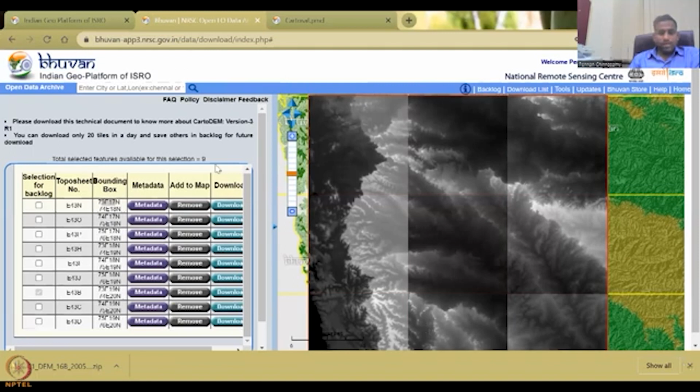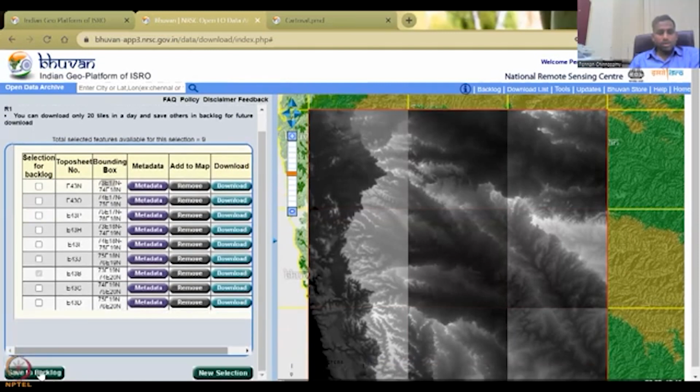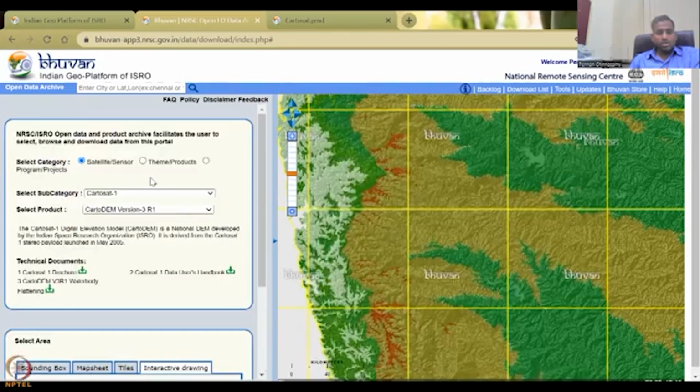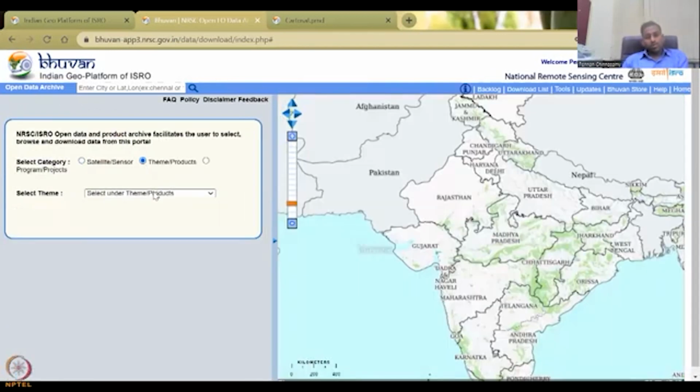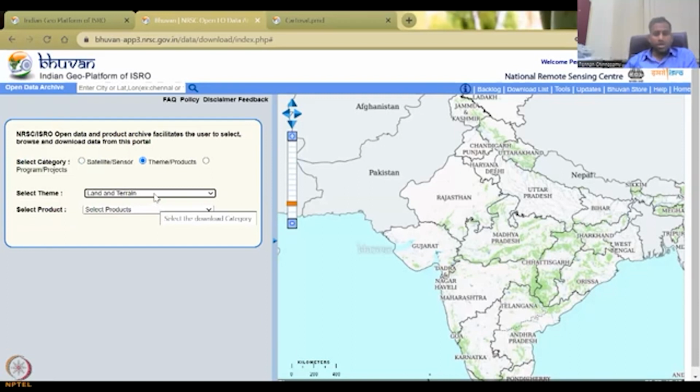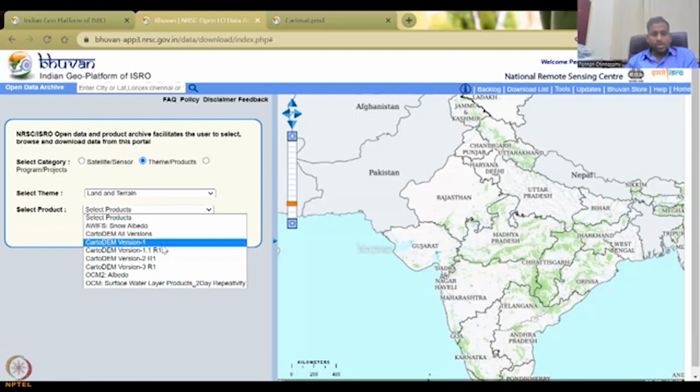I'm going to go back to the new selection, and then here. So this is one thing. The other is by theme and products. So I'm going to go to land and terrain. I'm going to have the land elevation, right? So it's land and terrain, not biophysical, not ocean. I don't want vegetation, I want terrain. So in this, you can select all DEM versions.